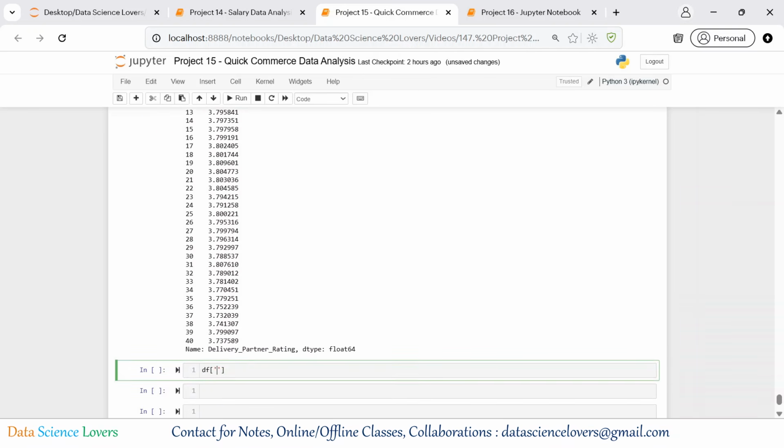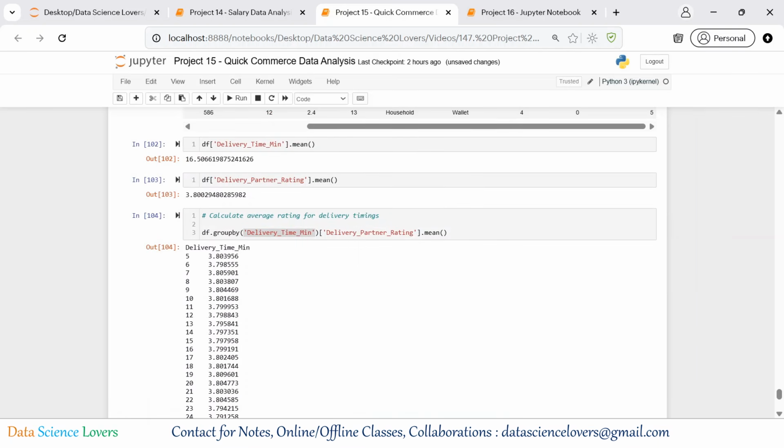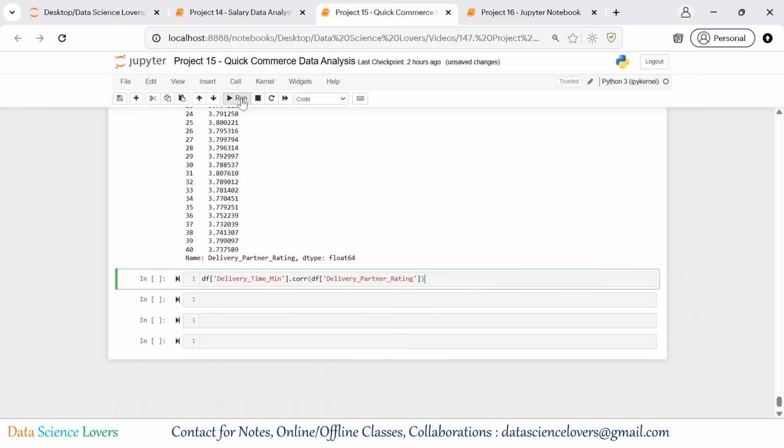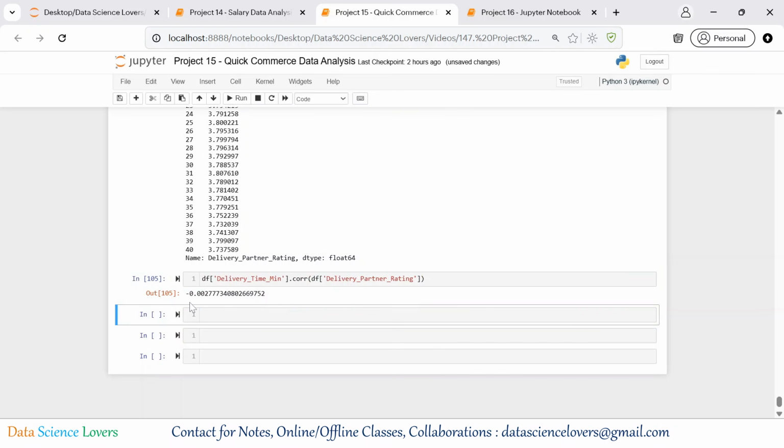We have to consider our first column, and then we have to use the correlation function. Then we have to consider our second column, which is delivery partner ratings. Okay, and we will run this. It is showing a negative correlation, but it is almost equal to 0. It means these two columns are not correlated with each other. There is only a little difference in the ratings based on the delivery time.